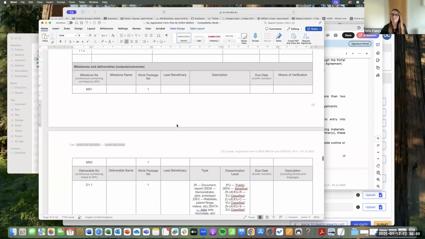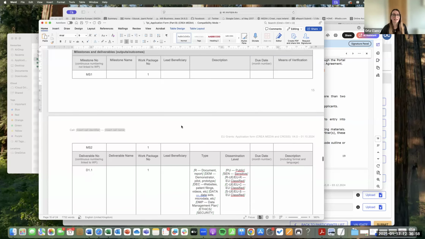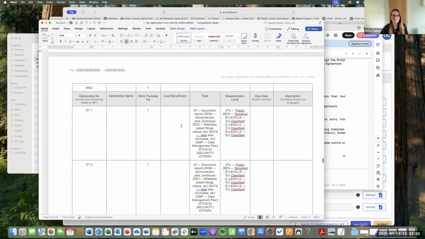Milestones. They don't want to see milestones. There's enough going on with the tasks and deliverables. Milestones, just ignore them. Okay. So you don't want milestones.